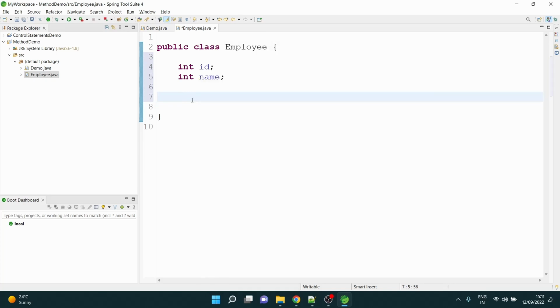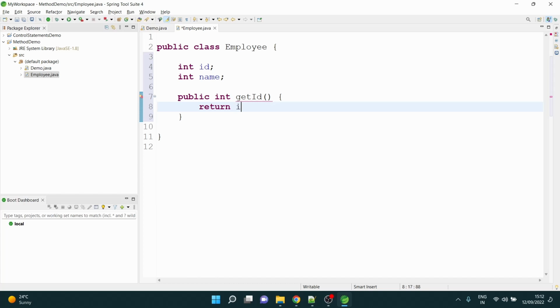So I'll say it as public int getID. Make sure you have the correct naming, otherwise it won't work. And I say return ID. Sorry, I missed this. Yeah, it's fine. getID, return ID.